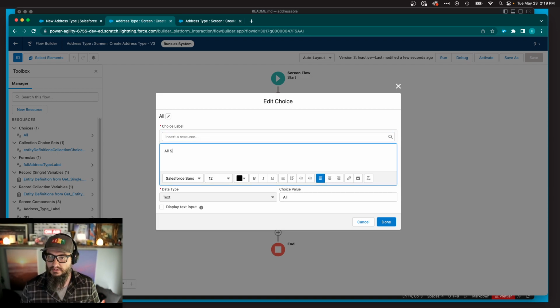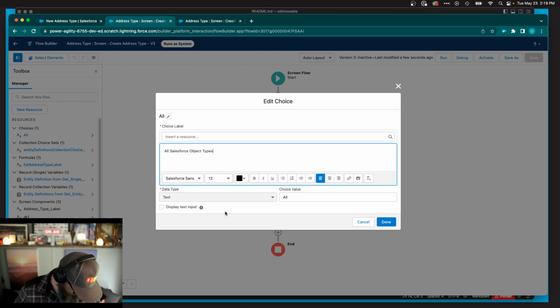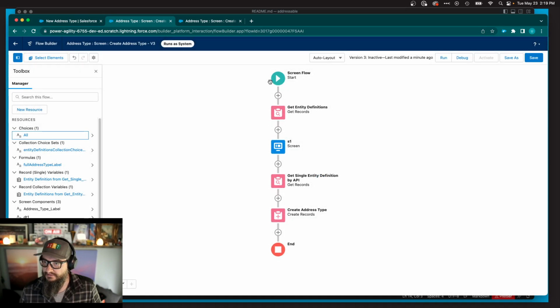All Salesforce object types. And I've never seen this. Display text input. When choice is selected, display text. That would be good. They've got other accounted for. I have not run into a need for other in a flow, but hey, if you're looking for that, there it is. Choice value, we'll leave it as "all" because we'll probably do some filtering there. And that looked like it was good.